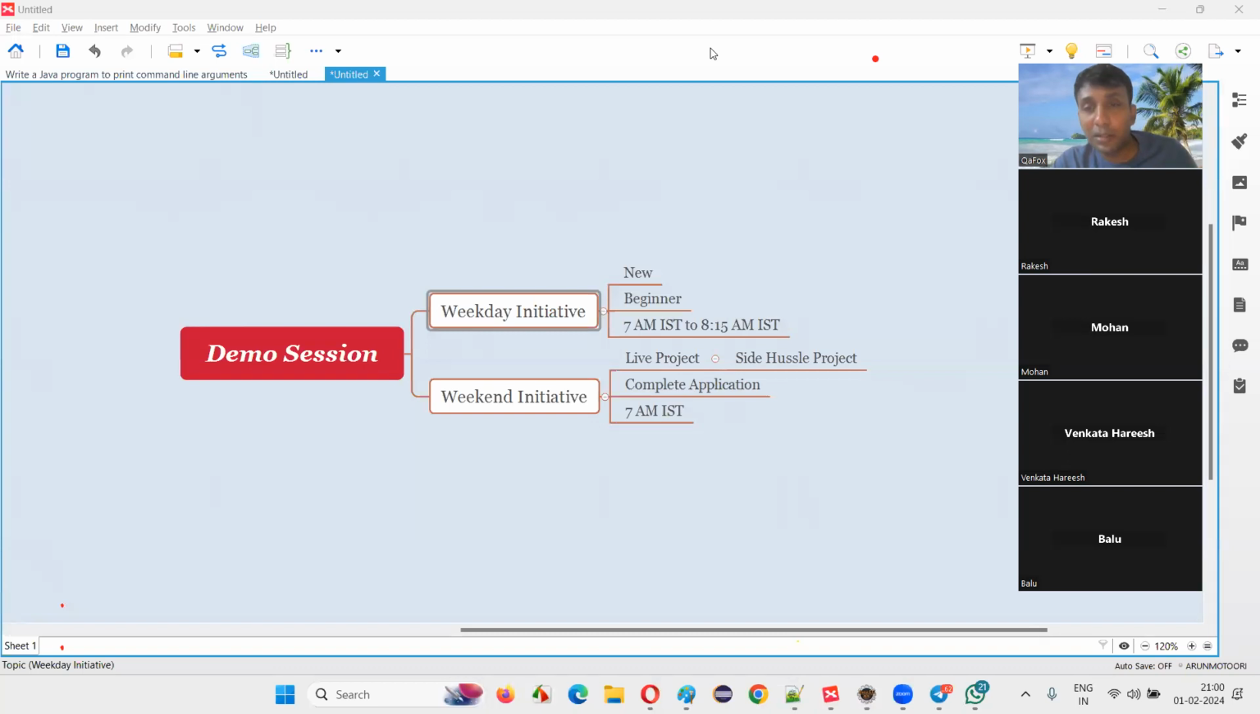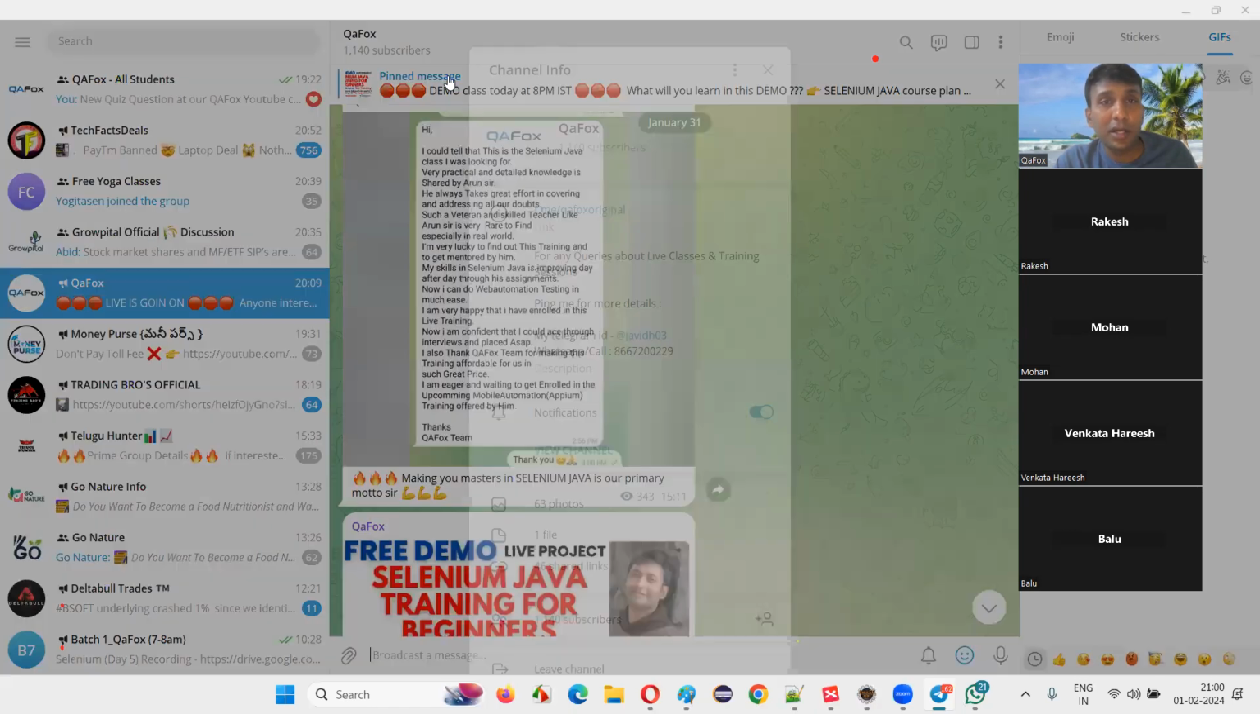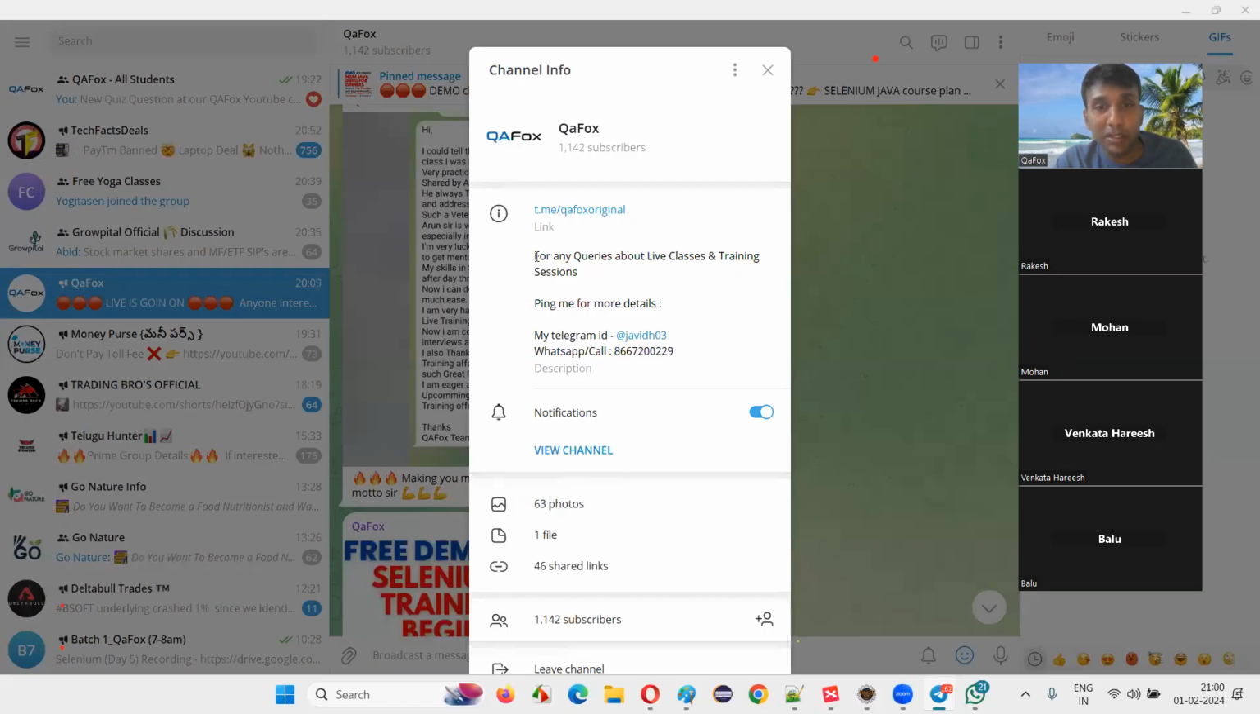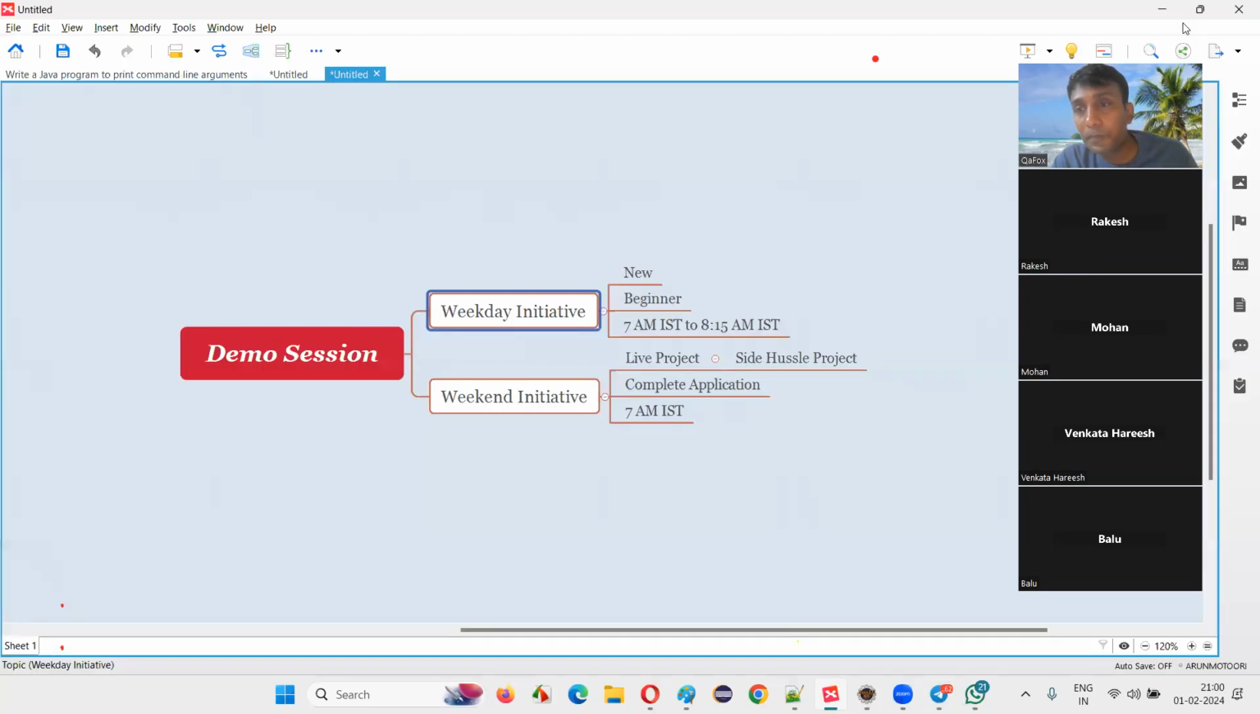Javed, how to connect? This is a Telegram group, and I'll give you the details of Javed. Give me a second. I already pasted it in the chat earlier, but maybe you missed it. I'll ping you again. Hope you got the details of Javed.